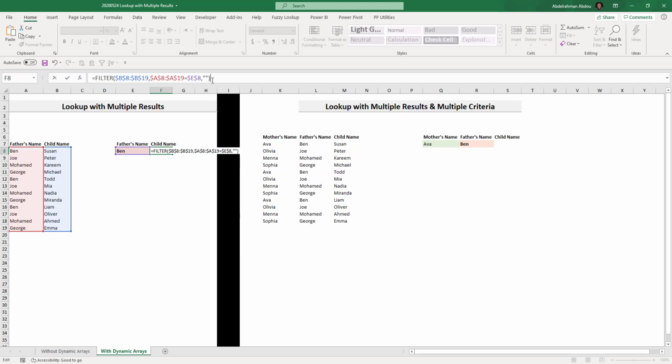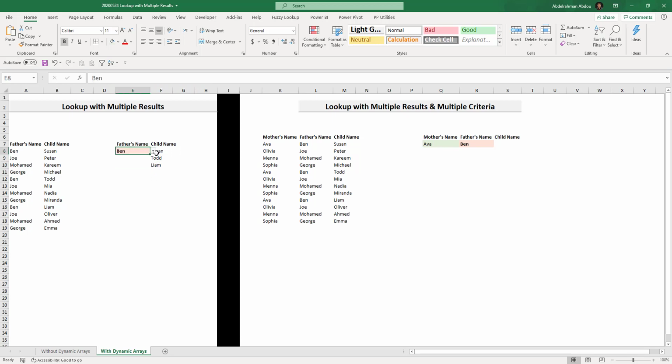I'm going to get nothing. So I'm going to press enter, and as you can see here, it spills out the names of the sons and daughters of Ben. And if I change the name of the father, then we get the names of the sons and daughters for that particular father. So as you can see here, dynamic arrays make it very easy to obtain our correct result, and it's much easier this way using the filter function.